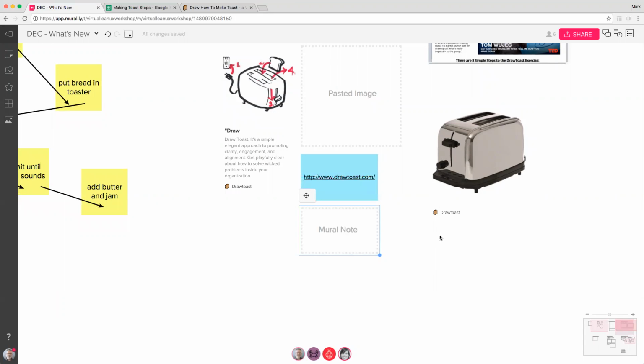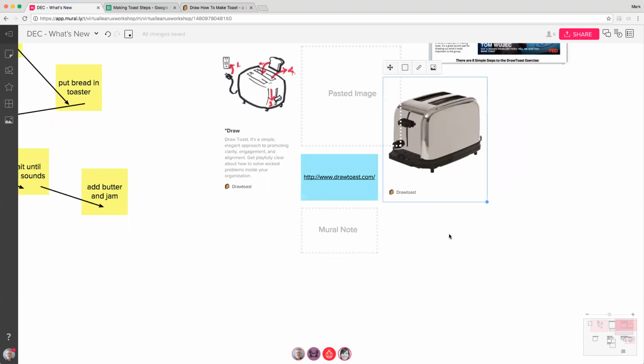So there are 3 ways to take URLs and add them to Mural in a very useful way. And again, these objects, you can connect with arrows, show them as part of a flow diagram, very useful. So there you go, 3 things that you might not have known about Mural. I hope these tips allow you to get even more from your Mural experience.